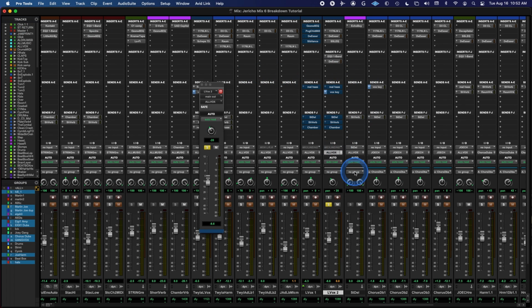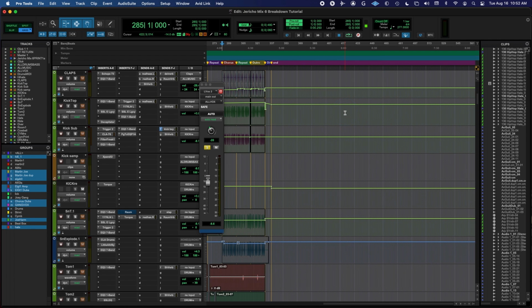So now that we've got this vocal EQ'd and compressed and sitting nice, I'm not going to turn on any of the time-based delay stuff. Now I'm ready to go in and take a look at this vocal and edit it.